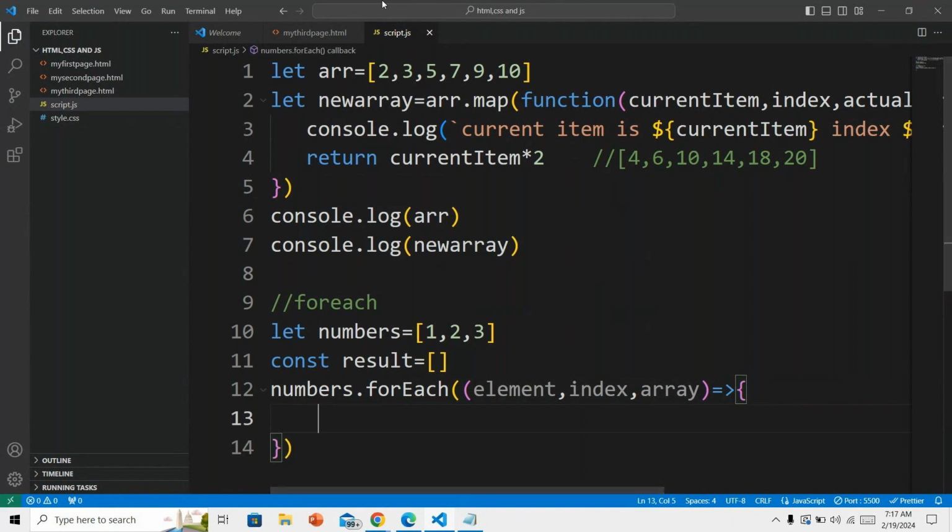Element represents the first value. I'm saying again, everyone remember: element represents the first value, index represents the index 0, and array represents the entire array. I'm mentioning element, it's the first element.